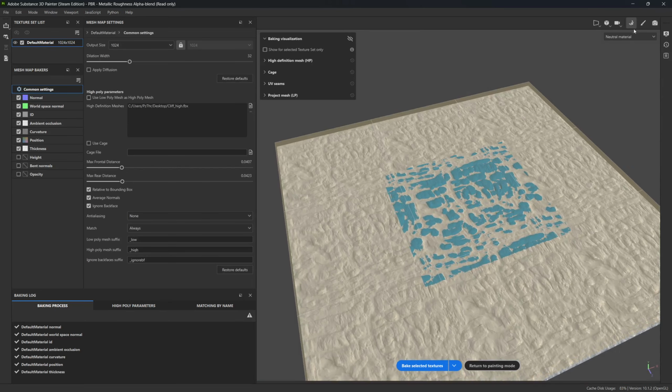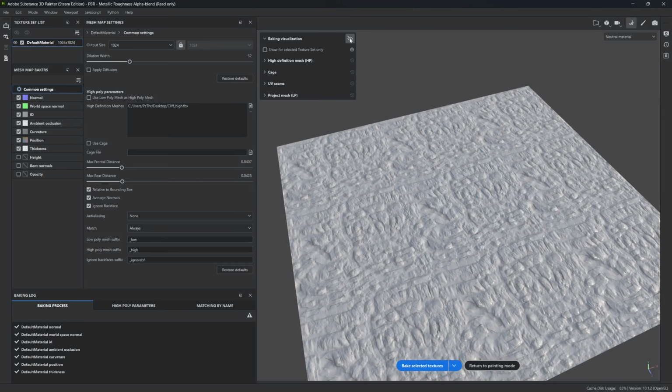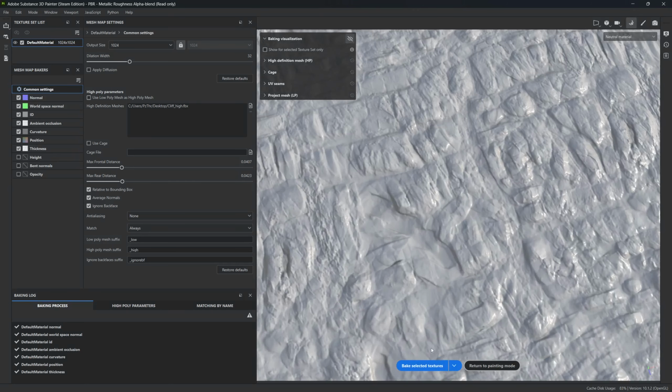Let's see if that looks better now. You can turn this on and off in the bake screen, so if you messed up. But yeah, you can see it looks better. Okay? So we can return to painting mode.